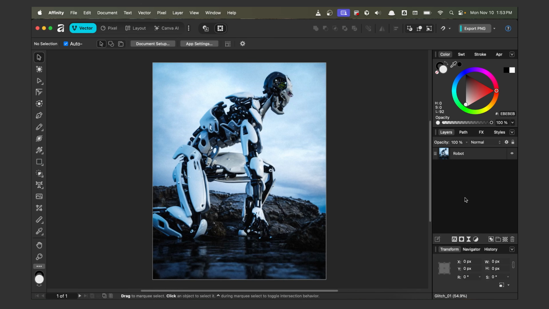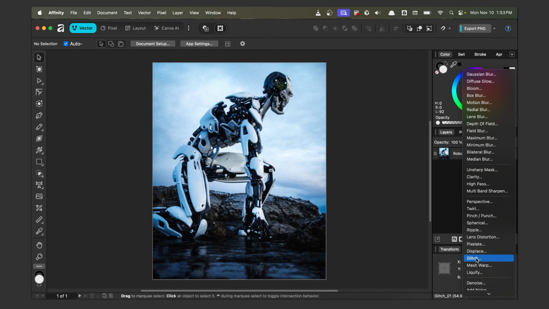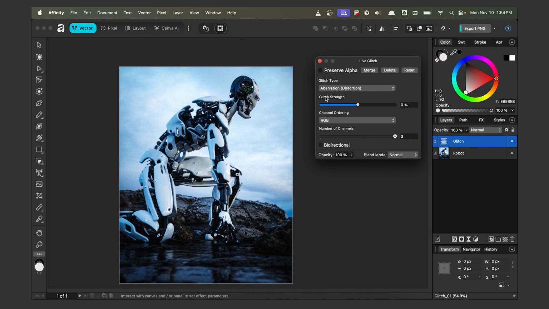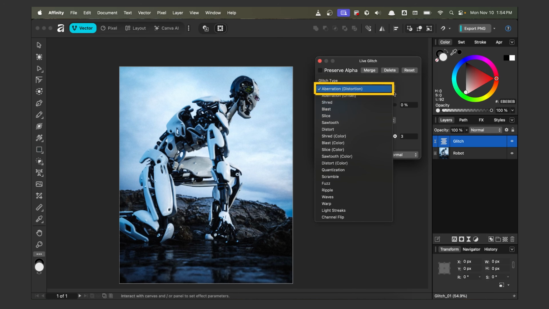To do that, I'll click over here in my layers panel. I'll click this filter icon, and I'll scroll down, and I'll choose the one that says glitch. And now I have this pop-up window here. So under glitch type, there's many different ones we can choose. Let's choose one called aberration offset.